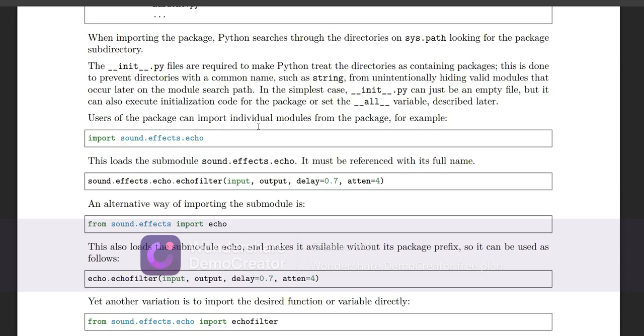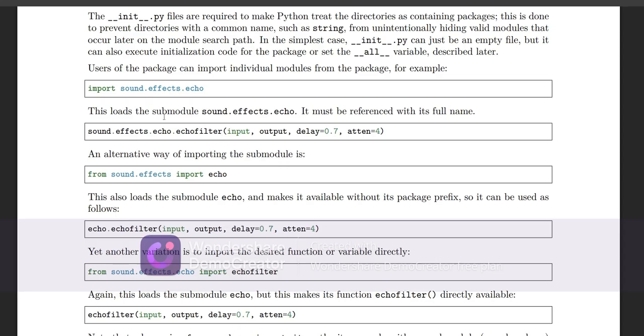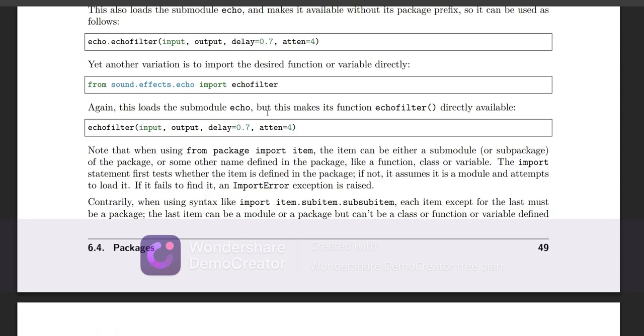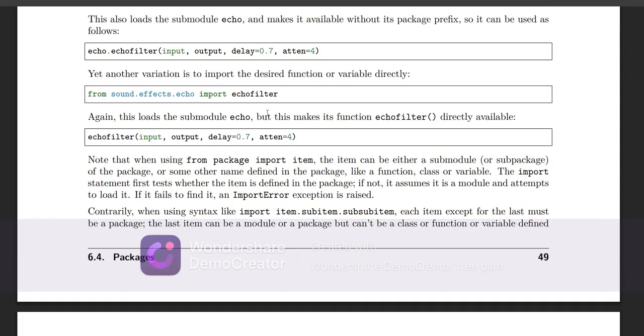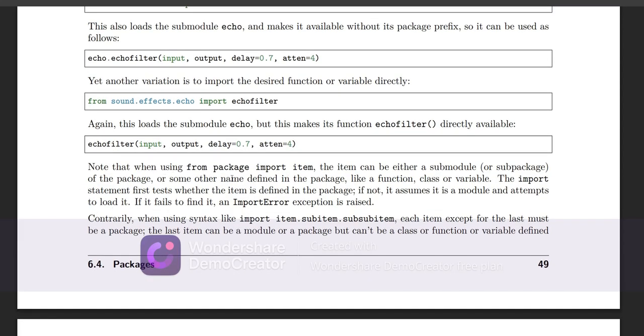Users of the package can import individual modules from the package. For example, you can see it here. Now note that when using from package import item, the item can be either a submodule or subpackage of the package, or some other name defined in the package, like a function, class or variable. The import statement first tests whether the item is defined in the package. If not, it assumes it is a module and attempts to load it. If it fails to find it, an ImportError exception is raised.